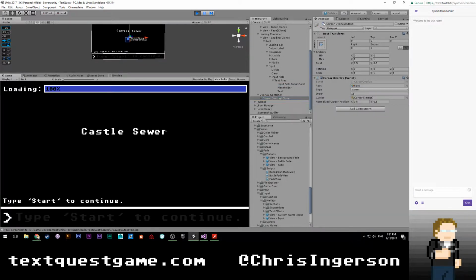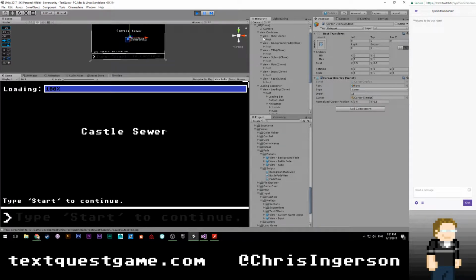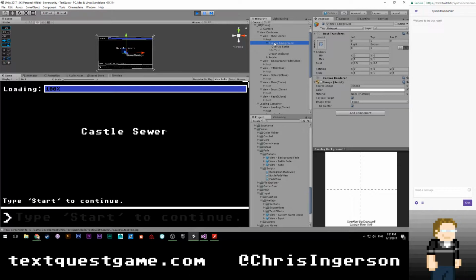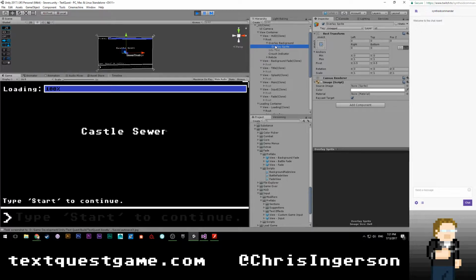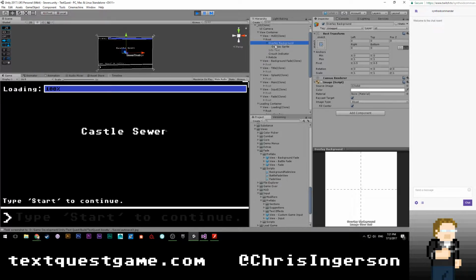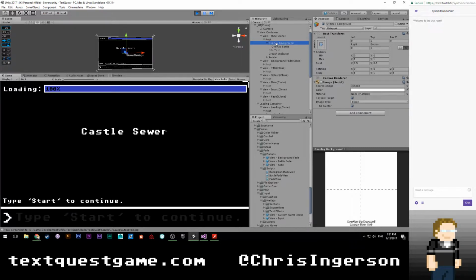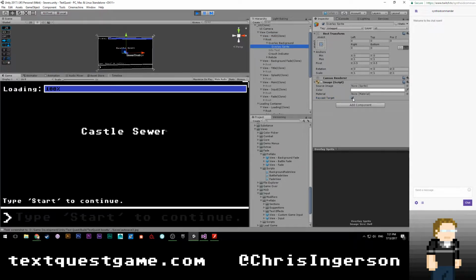Interesting. If I turn off my cursor overlay, it's not that. Is there some other view that's open right now? The HUD. This is interesting. Overlay. Overlay. It's got two disabled sprites. That's interesting. I'm going to turn off raycast target on these.